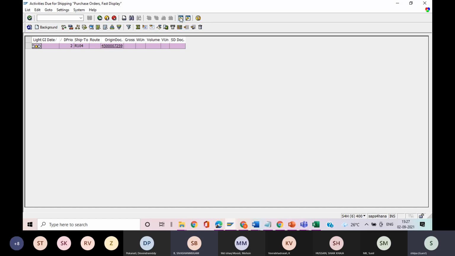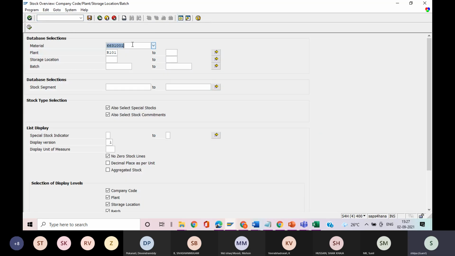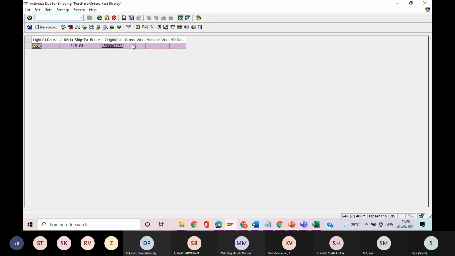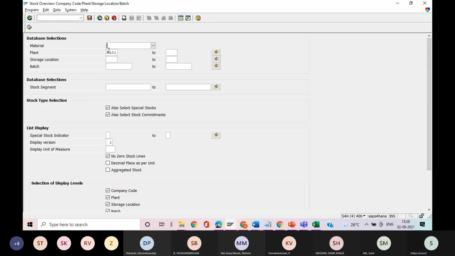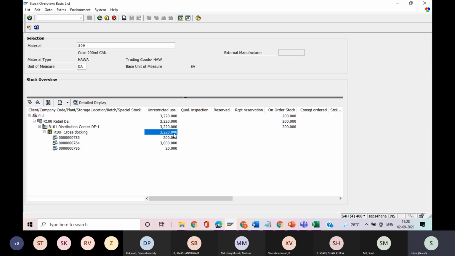Yesterday when I tried to check, the stock was not there, so I was not able to do it. But now let me see. 309, I think. Yeah, the stock is there, right? I mean, cross stocking. R101 is a distribution center. Yeah, this is the stock I added yesterday, 3,220.